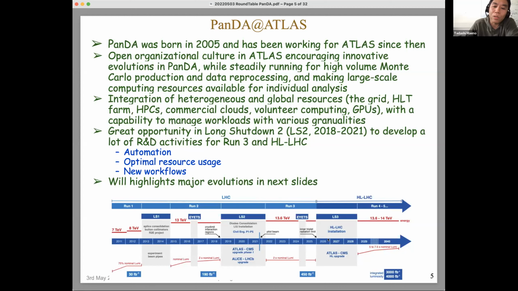This picture shows the timeline for the LHC and the High-Luminosity LHC. So there was a long shutdown recently.